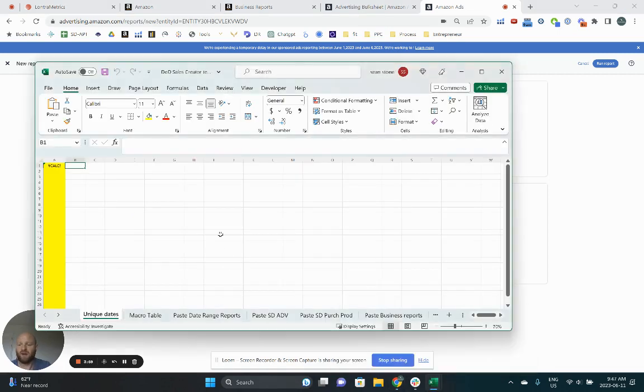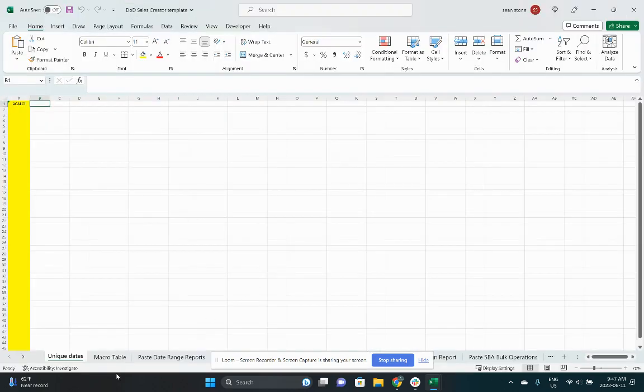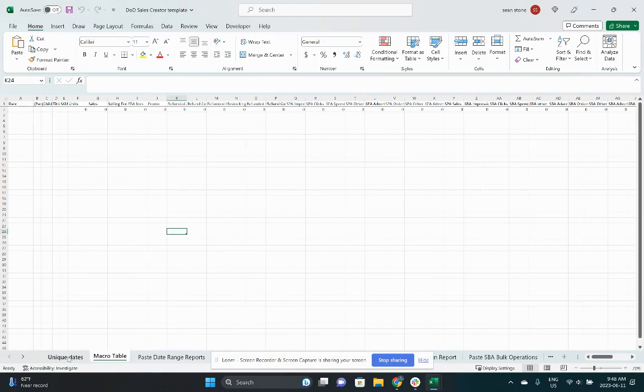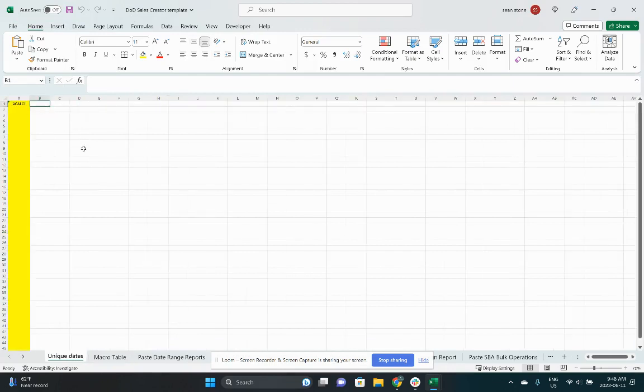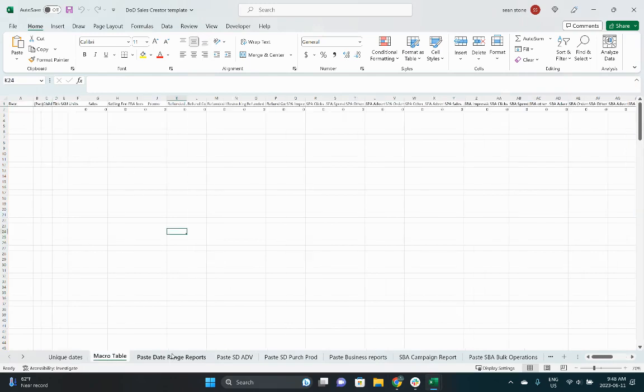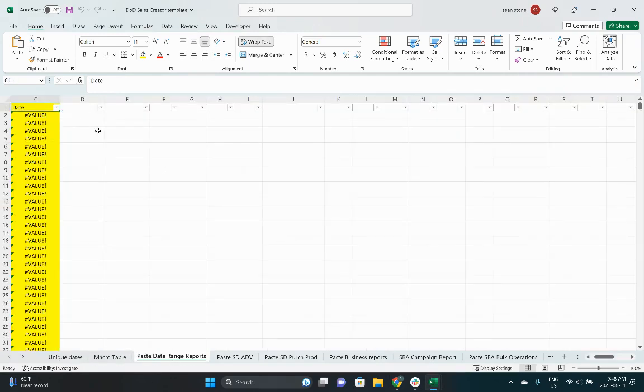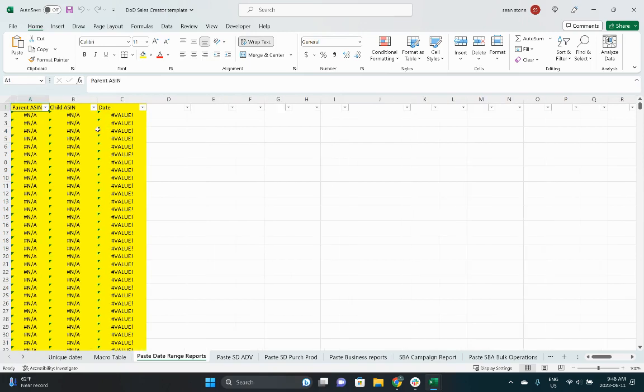This is what our tool looks like, the Excel-enabled macro tool. This is the template. As you can see, the macro table you don't need to do anything with, and the unique dates you don't need to do anything with. If you see a yellow column, please do not paste over it, because that is meant to help you. The macro table is right here, and the date range reports right here. You don't want to paste anything over columns A, B, and C. You want to start with column D. All the headers have been removed except for the macro table.